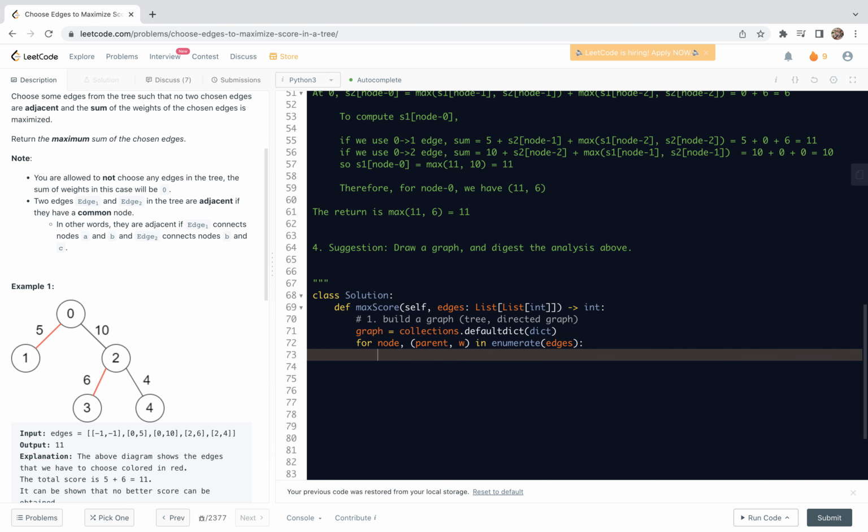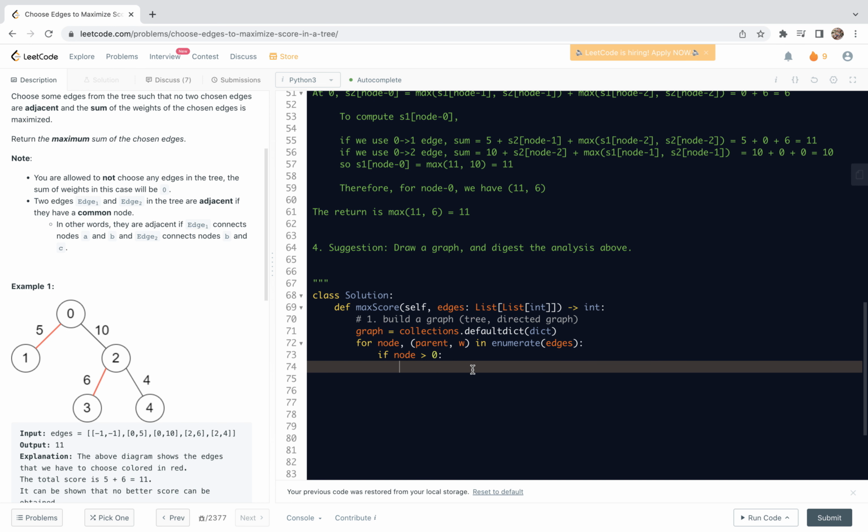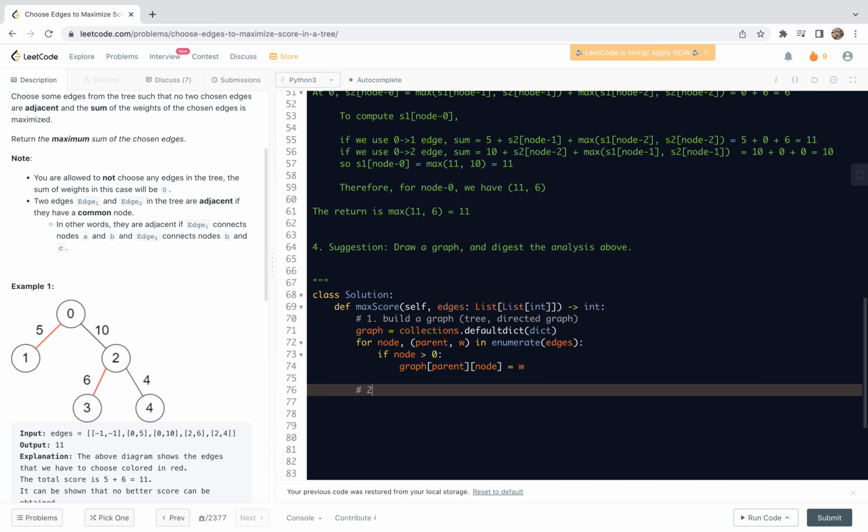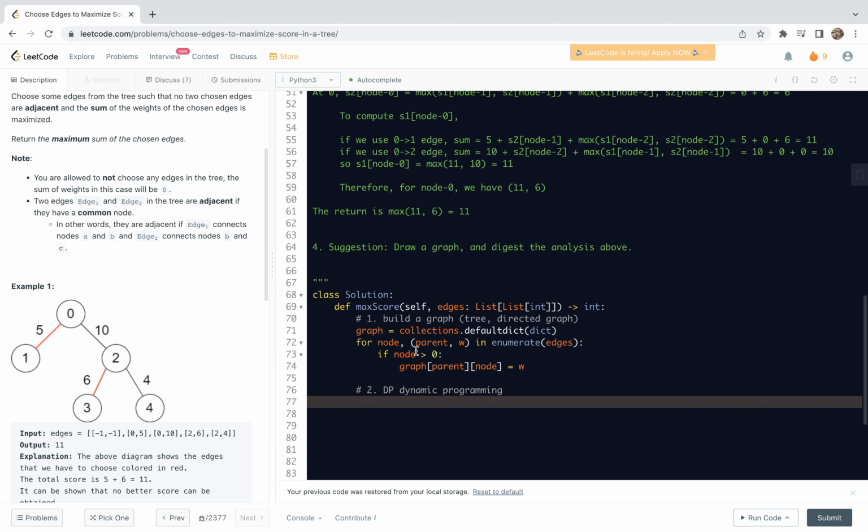Just a for loop, right? For node, parent, and the edge length in enumerate edges. Here is a special case to consider. Originally we have the root, and the root has no parent, so we're going to check if node is greater than 0. In other words, it's not the root node. Then we're going to graph: the parent has a child, that is node, and the edge length is W. So that's it. We have finished building the graph.